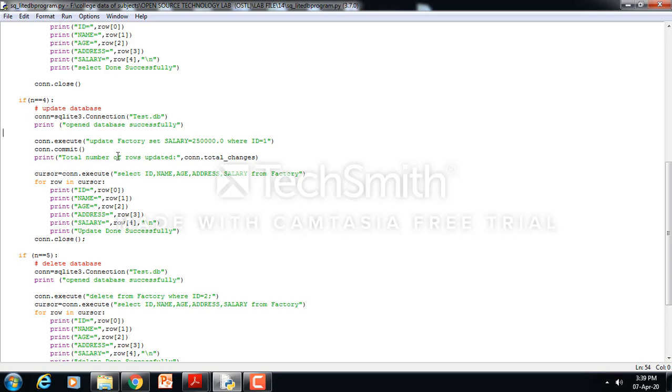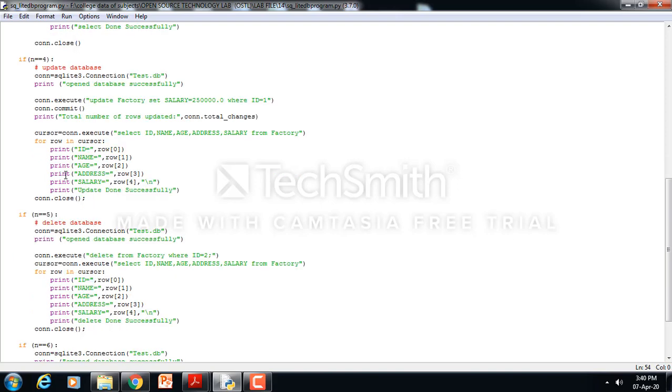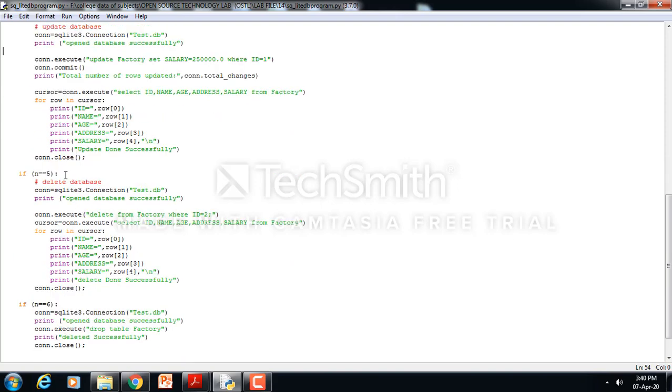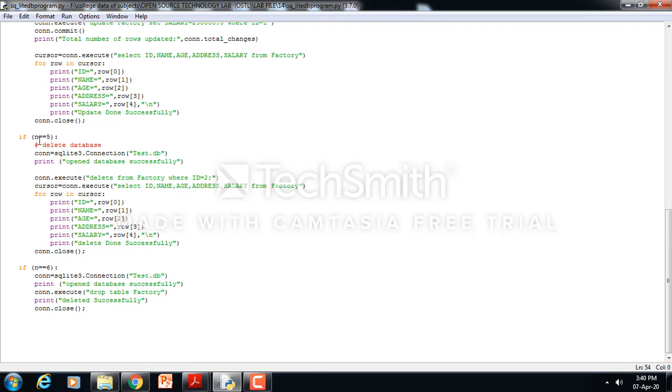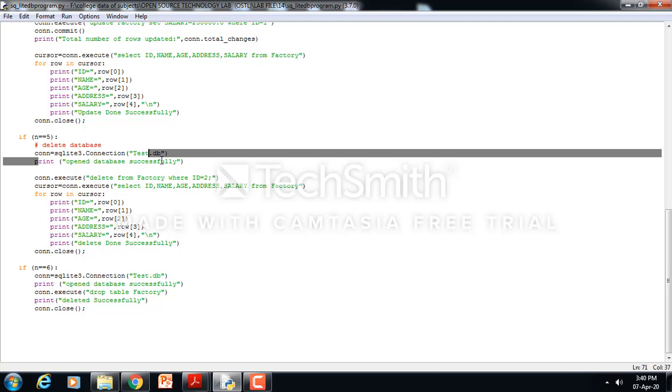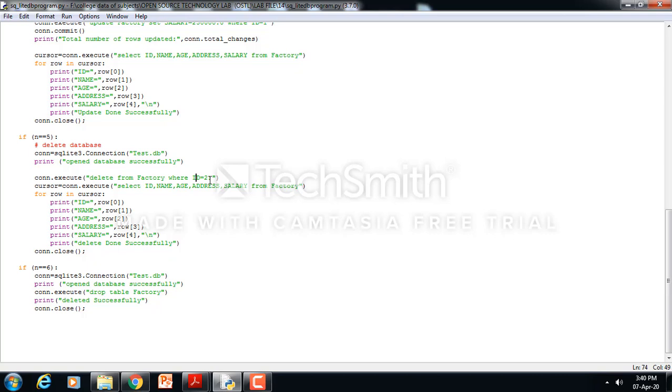After making the changes by using the update query, we are trying to display the data to check whether the changes have been updated onto the database or not. N is equal to 7, delete database. Once again we are opening your database, making the connection, then execute delete from factory where id is equal to 2. Now the data of id2 will be deleted. id1 will be there, 3 will be there, 4 will be there, but whatever data is available at primary key id2 will be deleted compulsorily.